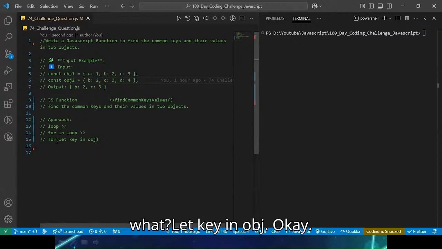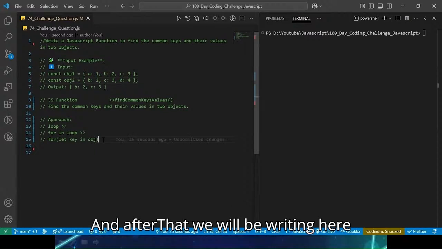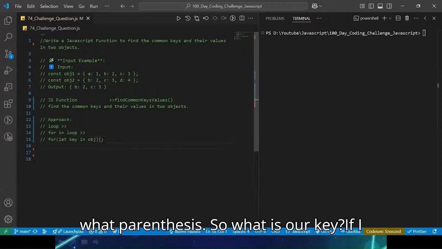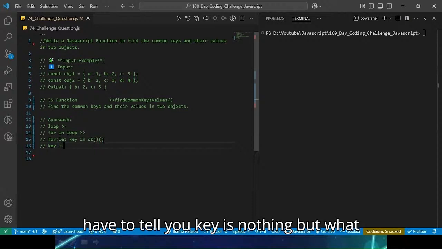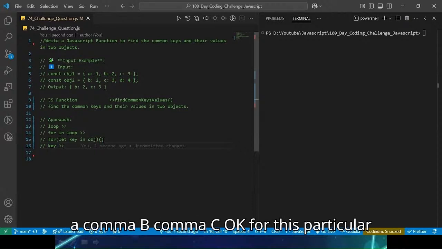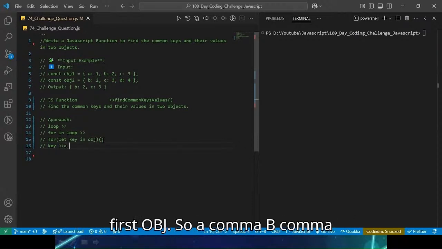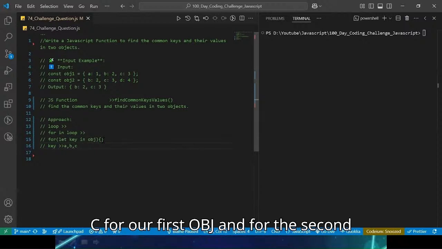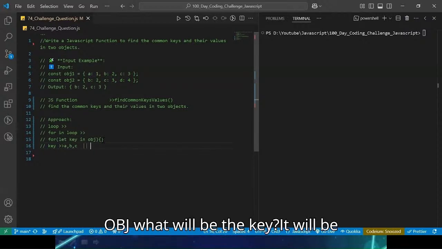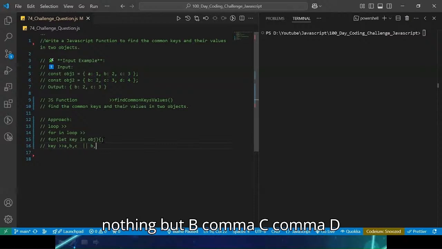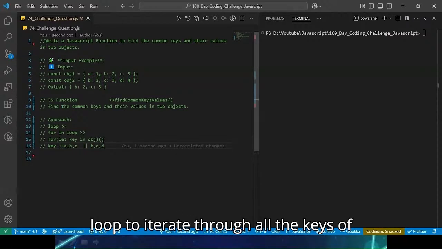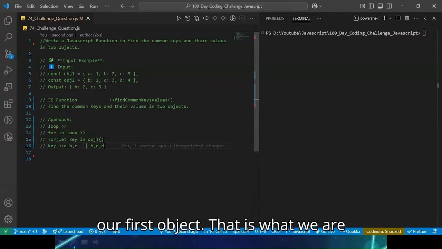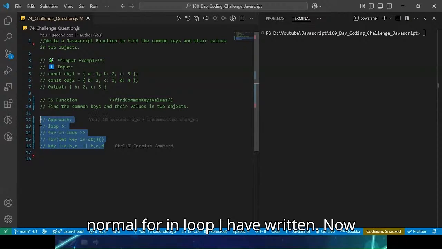So we are writing here: let key in obj, okay? And after that, we will be writing parenthesis. So what is our key? If I have to tell you, key is nothing but A, B, C, okay, for this particular first obj. So A, B, C for our first obj, and for the second obj, what will be the key? It will be nothing but B, C, D. Okay. So we are going to use a loop to iterate through all the keys of our first object. That is what we are going to do. Okay. So this is our normal for...in loop I have written.